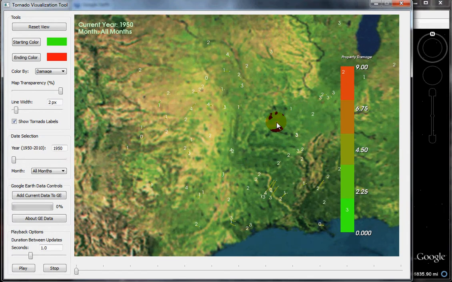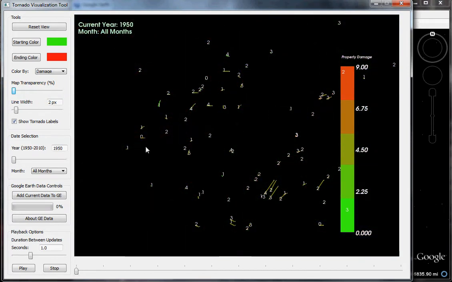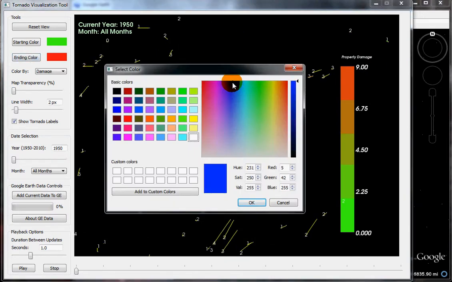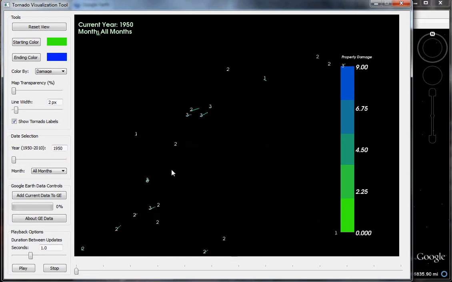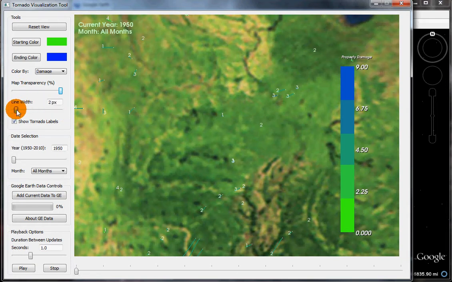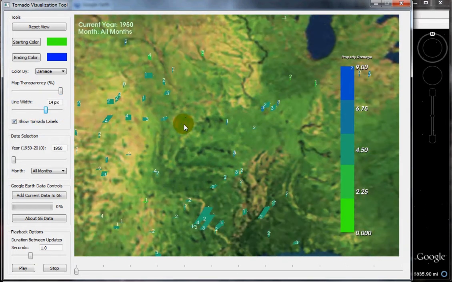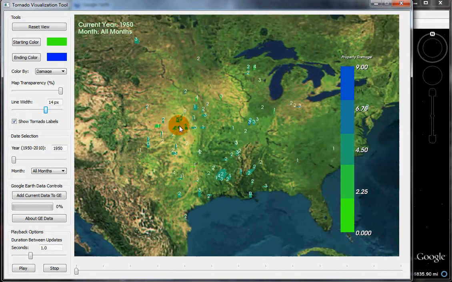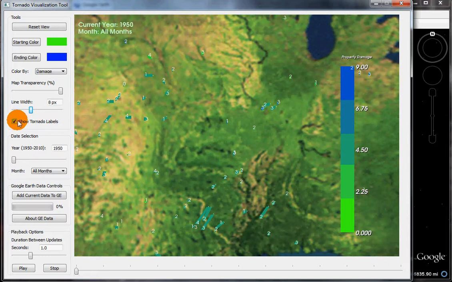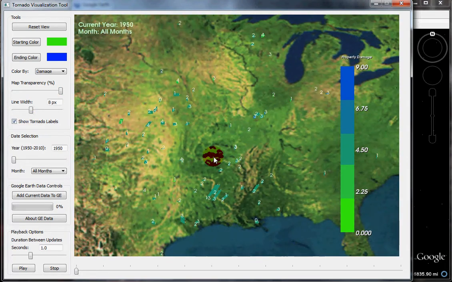Alright, so some other things we can change are the map transparency, so maybe we want to view these colors a little better. Maybe this isn't the best color scheme, we'll go ahead and change it to blue. So there we go. We can also change the size of the line width, so maybe make it more visible. And as you zoom out it looks a little bit funny, but that's why you're allowed to change it. Maybe we don't want to see the labels. We can turn those off and just view straight up the colors. But I like to see the actual Fujita scale value, so I leave those on.